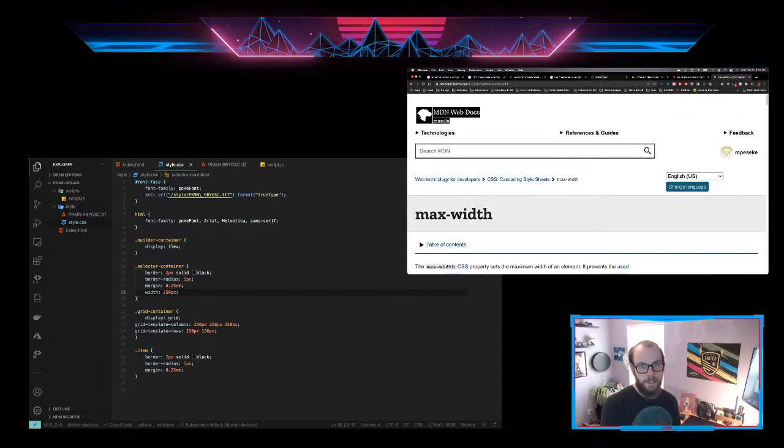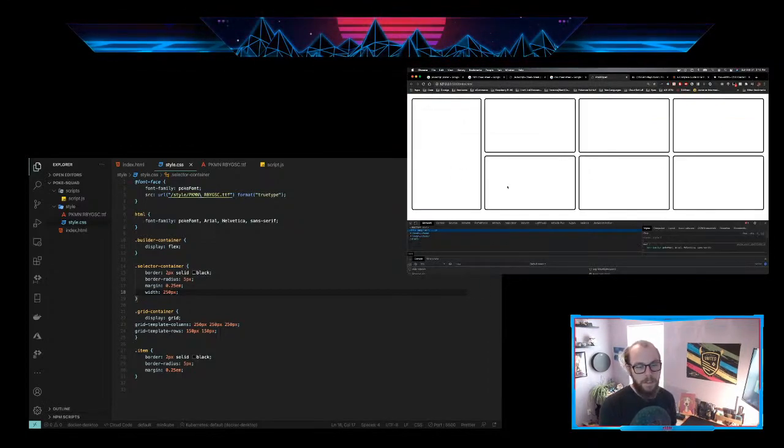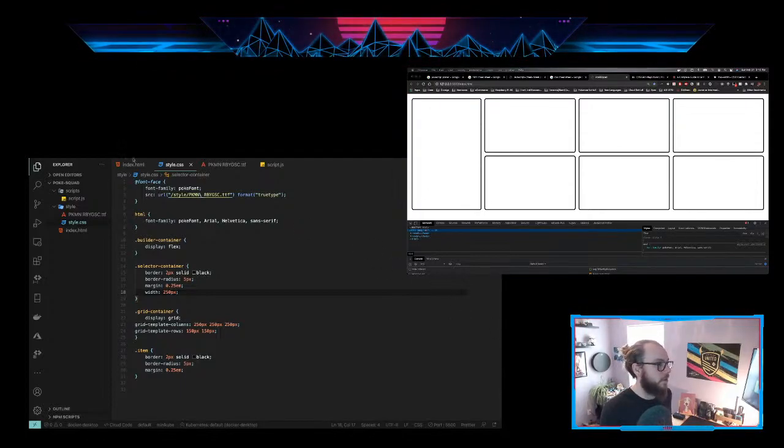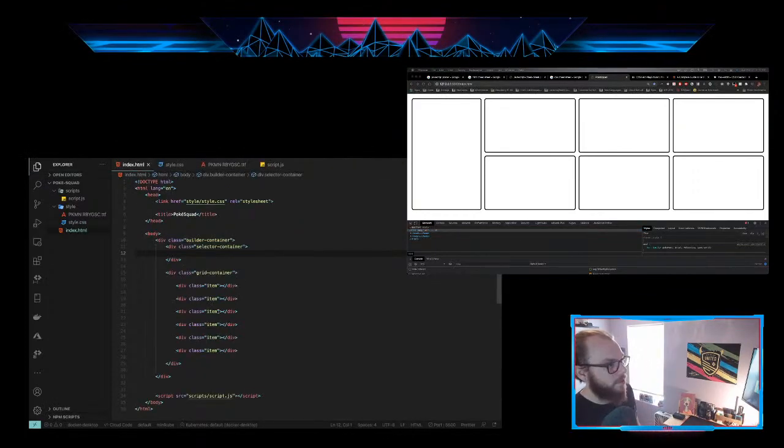Anyway, let's get back to this. This is good. I enjoy this layout. It looks appealing to me. Let's get to work on what's inside the selector container, I guess. It's a little boring, but I think it's the meat and potatoes of what we need to do today.